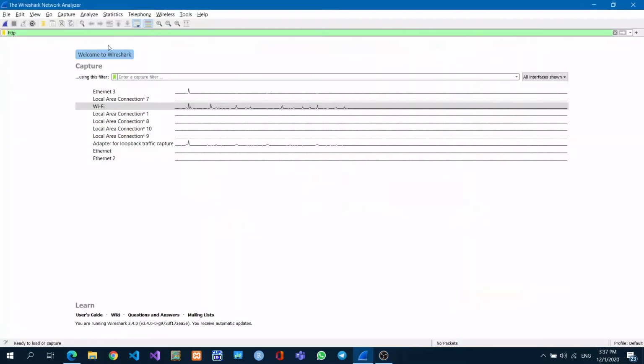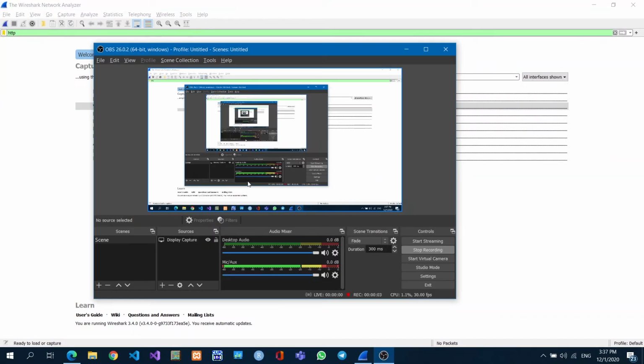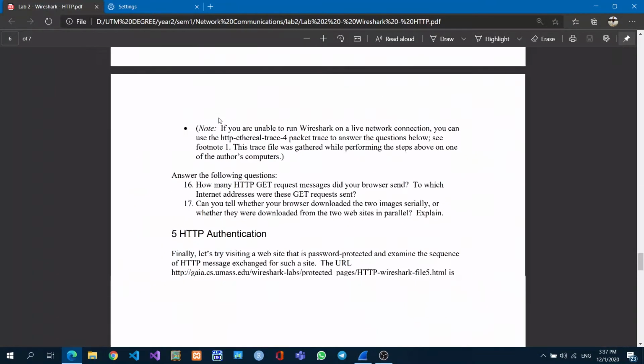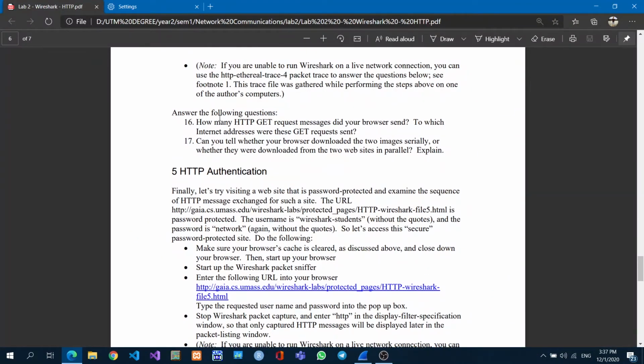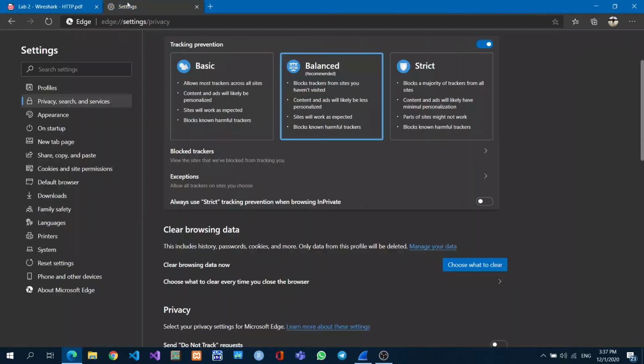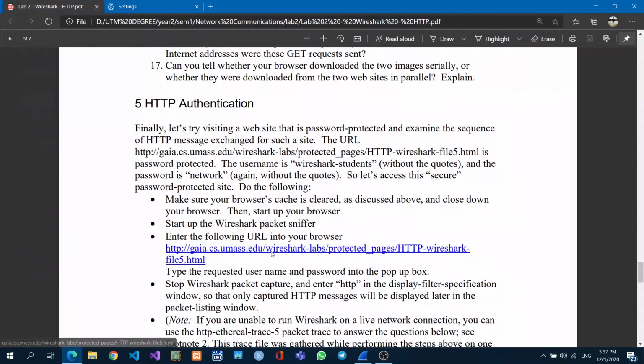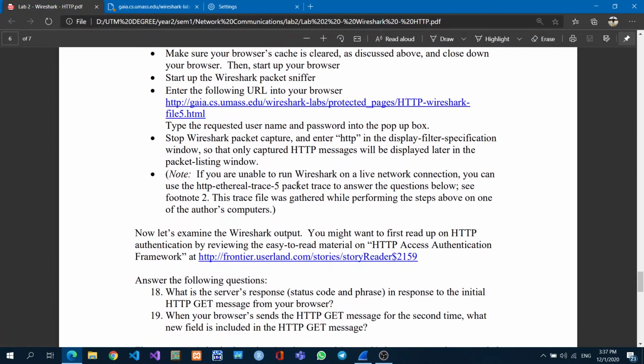Start recording, and then is it started? Yes. Okay. I will clear the cache first, and for the fifth, which is the last process, which has HTTP authentication, is to authorize my access to the web page. And same, I will clear the cache first, and then I will open the links in new tabs.